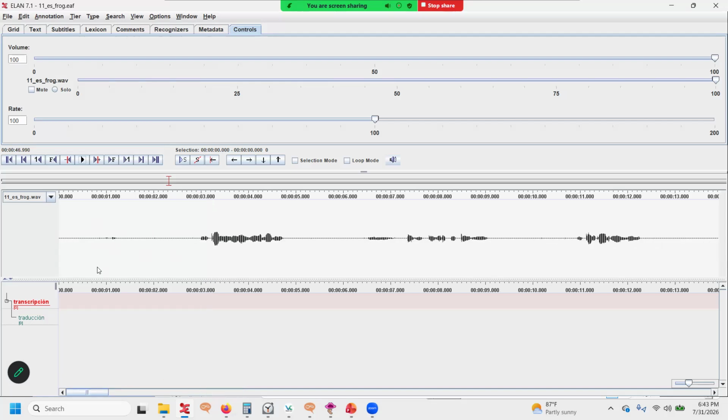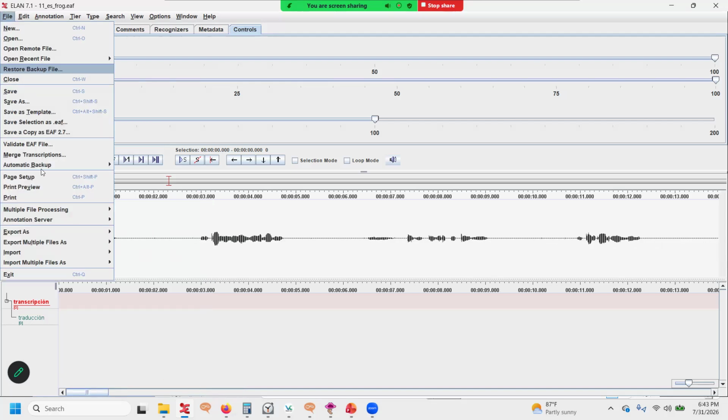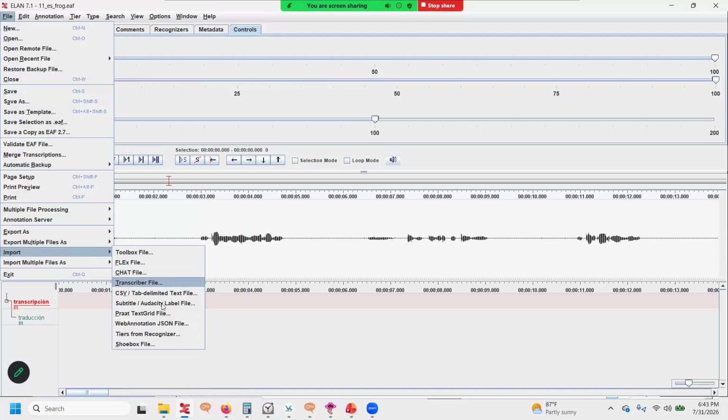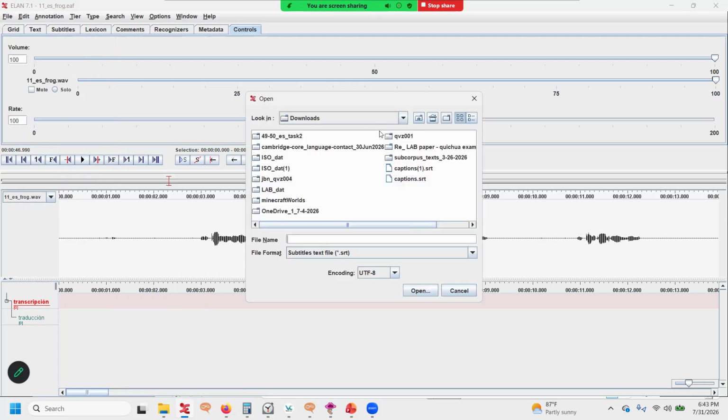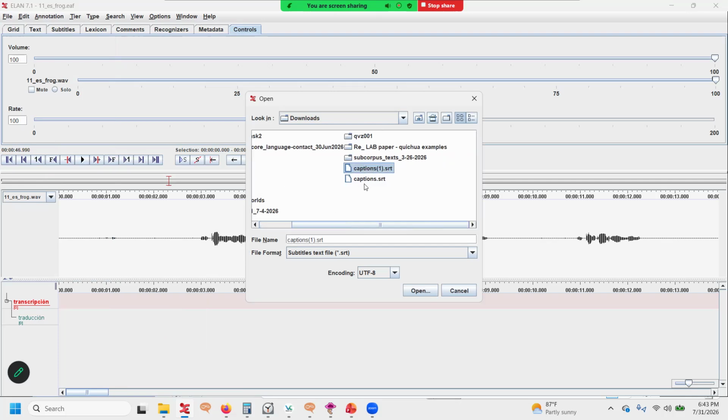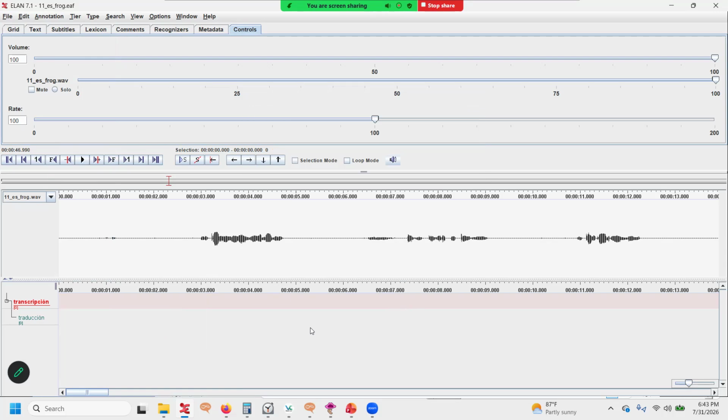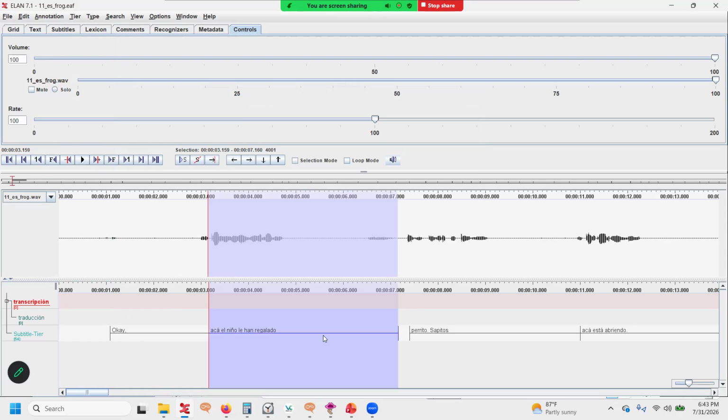All right, so what we're going to do is we're going to go File, Import, and we're going to select Subtitle/Audacity label file. All right, and then we're going to find our captions. So the one I did right now is captions1.srt. We're going to open it, and ELAN will think about that for a few seconds. And here we are. Okay. So you'll notice that it uploaded it as its own tier.